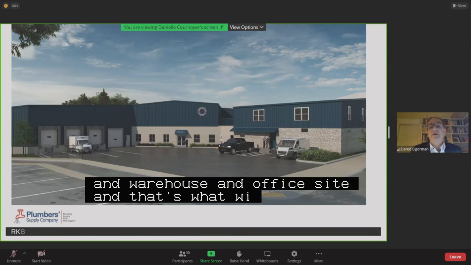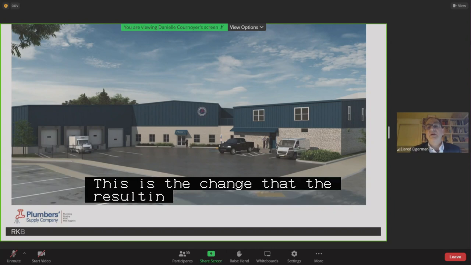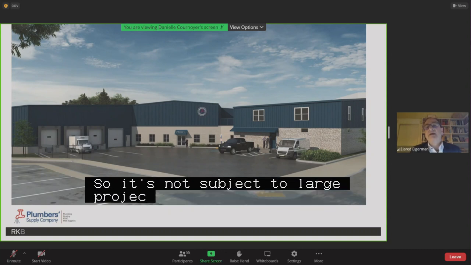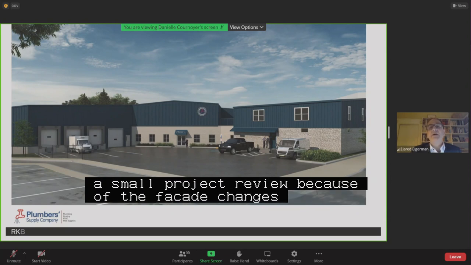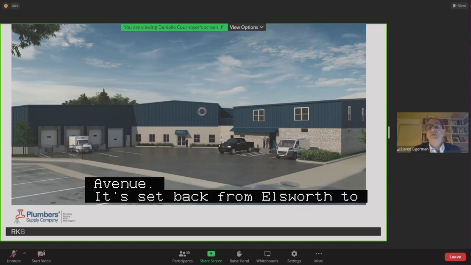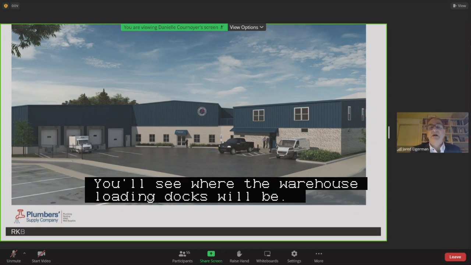This is the change to the exterior facade. The project is under 50,000 square feet, as you heard, so it's not subject to large project review, but it is subject to the design component of small project review because of the facade changes. This is a view looking southeasterly at the corner of Ellsworth and Dorchester Avenue. As you can see, the front door is actually not on Dorchester Avenue, it's set back from Ellsworth. To the left, you'll see where the warehouse loading docks will be. In the center is where the entrance to the shopping area will be, and the offices are on the right. Next slide, please.